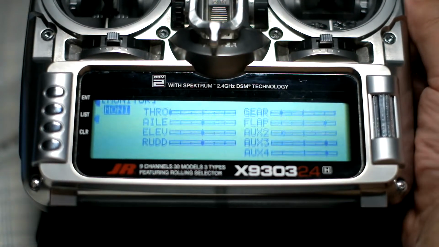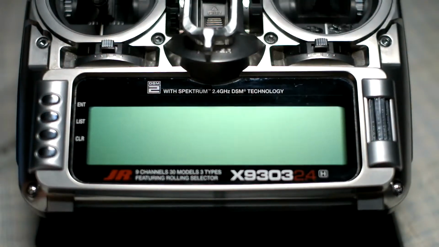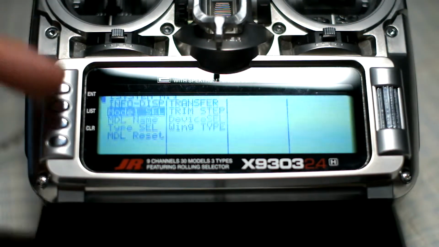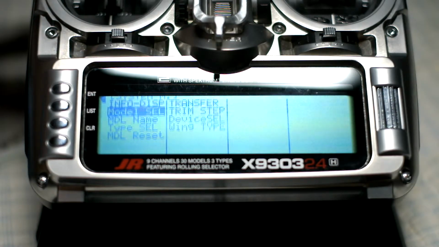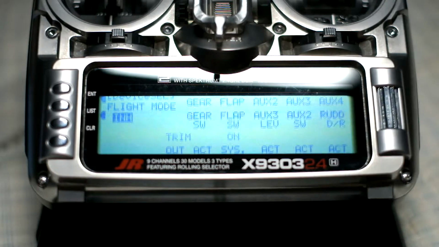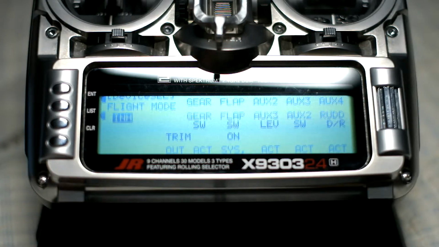Okay, so how you do this is you actually have to map it. You turn the radio off, and then while you hold your enter button, you turn on the radio, and it'll give you a whole new set of menus. You want to come over to the one that says device select. So you grab the rolling wheel and go to device select, and then it shows you which ones you're in here.